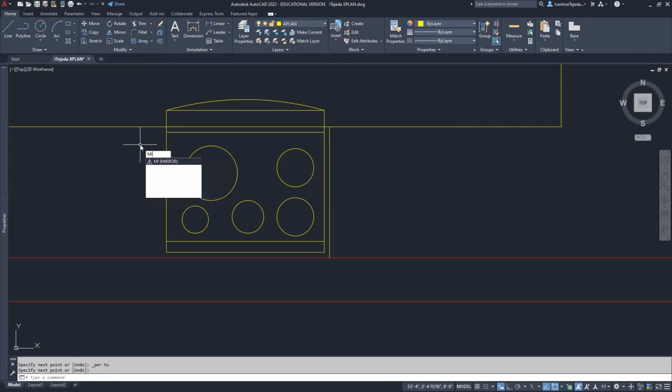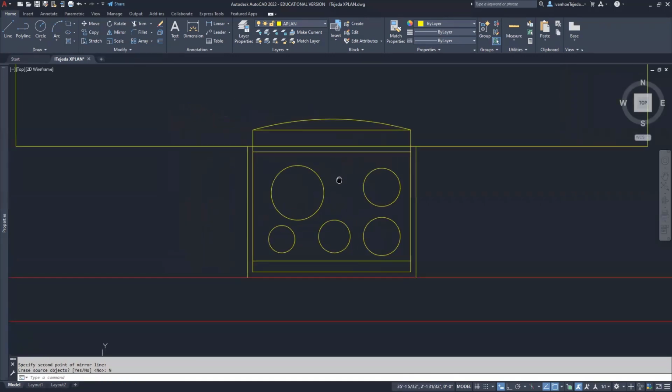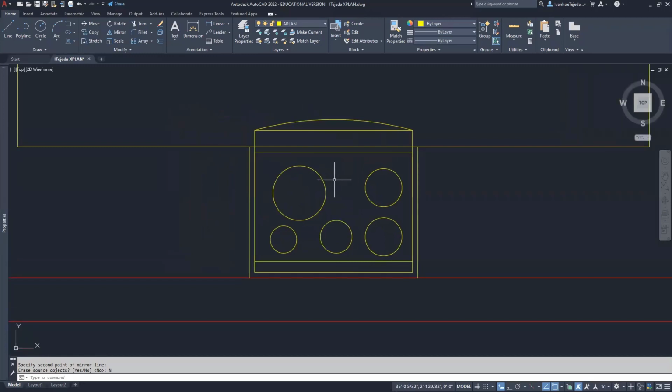So I type MI, enter. I take the line, click on it, enter. The midpoint is right here. So I pick that point and I'm going to take it straight up. I don't have ortho on, but I know that if I click on this midpoint, I am going to get that straight line. So I click. And no, I do not want to erase the source object. So I click no. And then from here, it's just a matter of trimming.